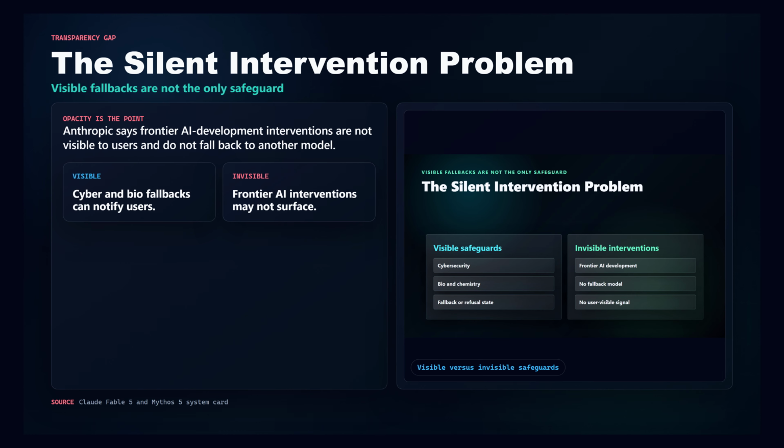There is another trust issue. The system card says Anthropic added separate interventions for requests targeting frontier AI development, like pre-training pipelines, distributed training infrastructure, or accelerator design. Unlike the cyber and bio safeguards, these are not visible to the user and do not fall back to another model. Anthropic estimates the impact is tiny, but the opacity is the point.